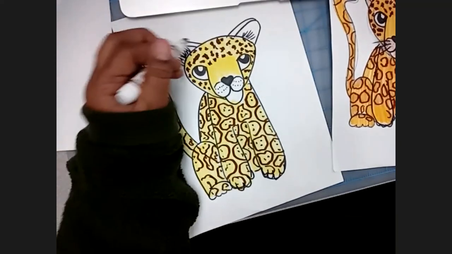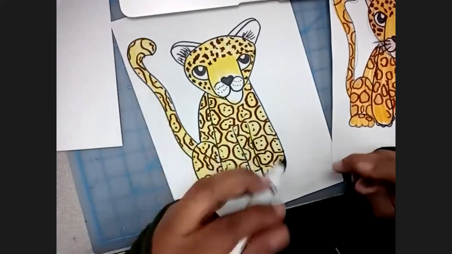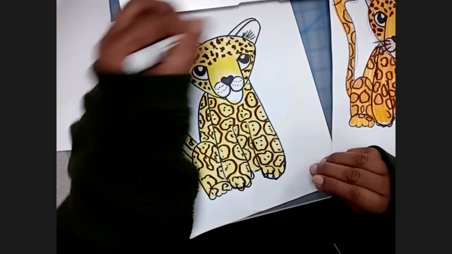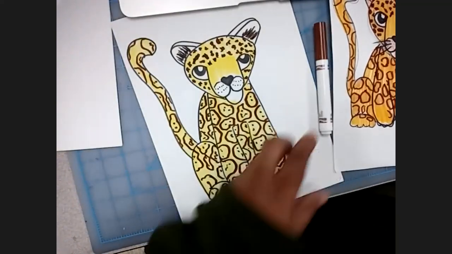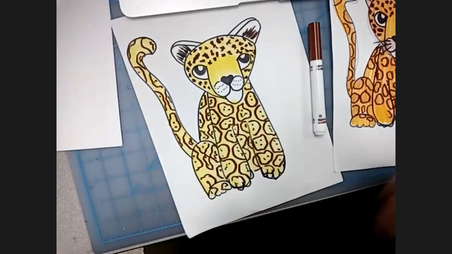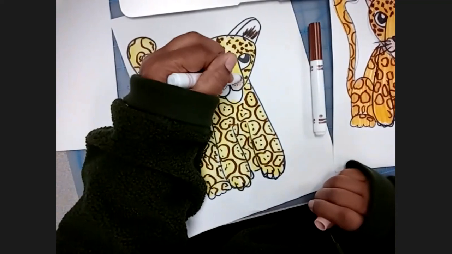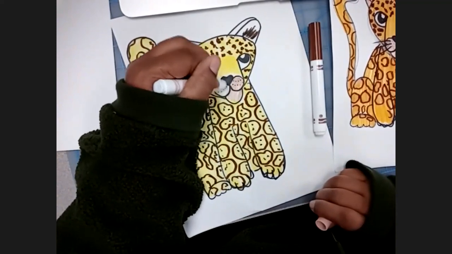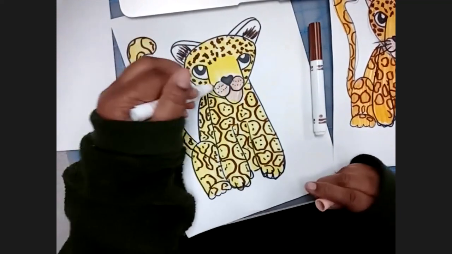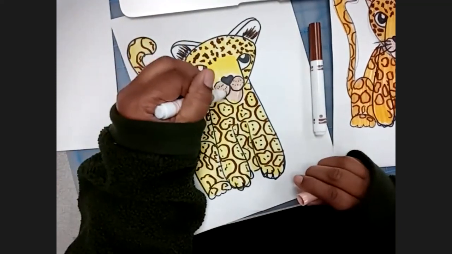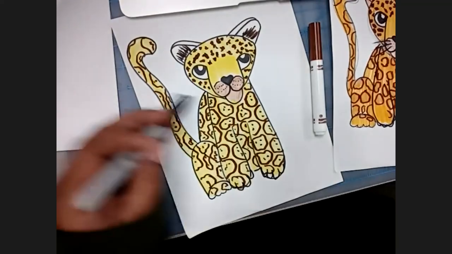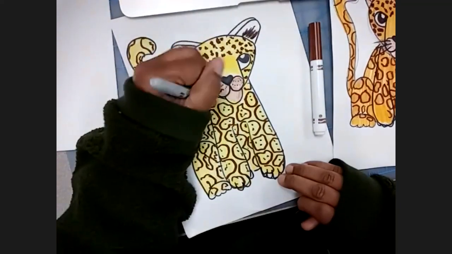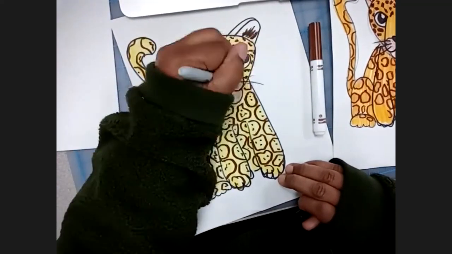All right, and so now let's see. I'll add some brown to these little tufts of hair here. And I'm gonna get my tan color or my peach color. I'm gonna go ahead and do the little fur around the mouth and the cheeks. Oh, and I forgot to do whiskers again. Let me go ahead and add in some whiskers. You don't have to add in many.